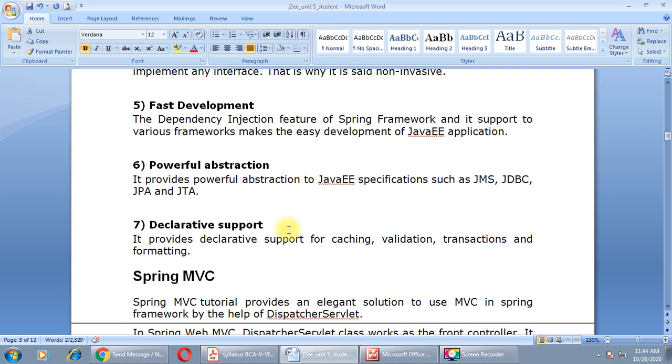Number 6 is powerful abstraction. It provides powerful abstraction for Java EE specifications such as JMS, JDBC, JPA and JTA. Number 7 is declarative support. It provides declarative support for caching, validation, transactions and formatting of your applications.